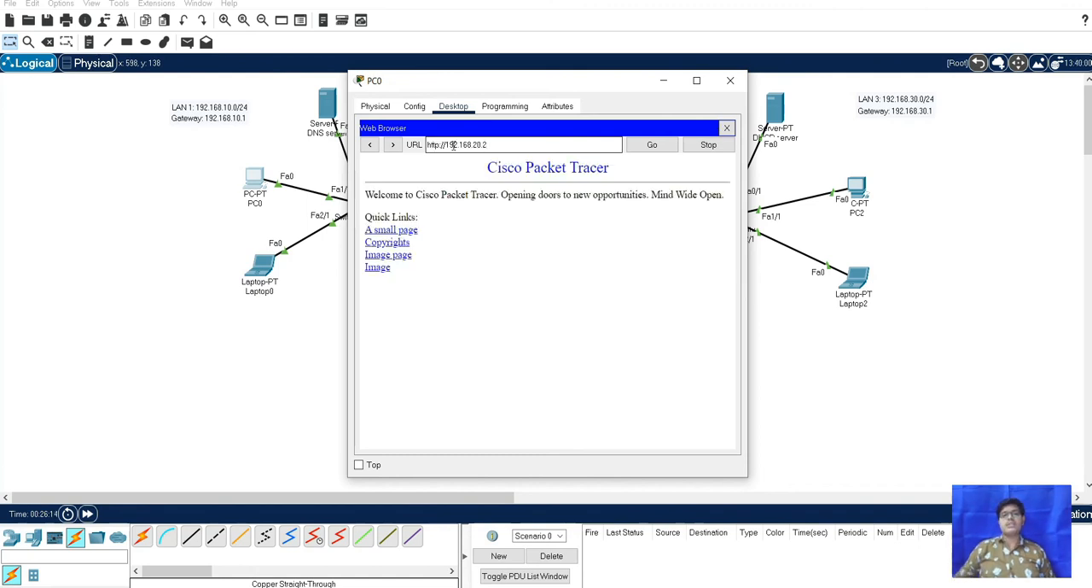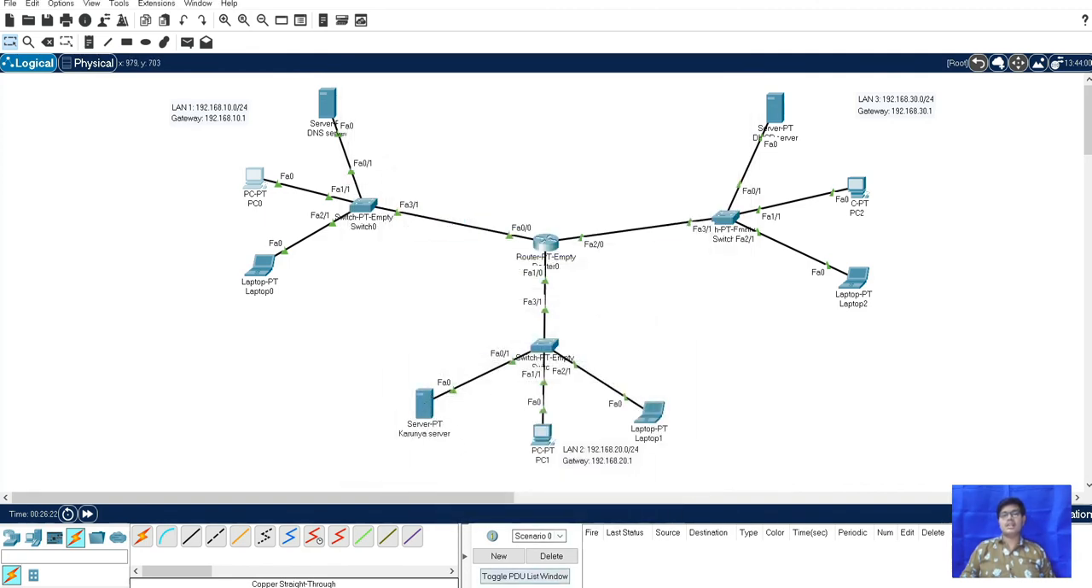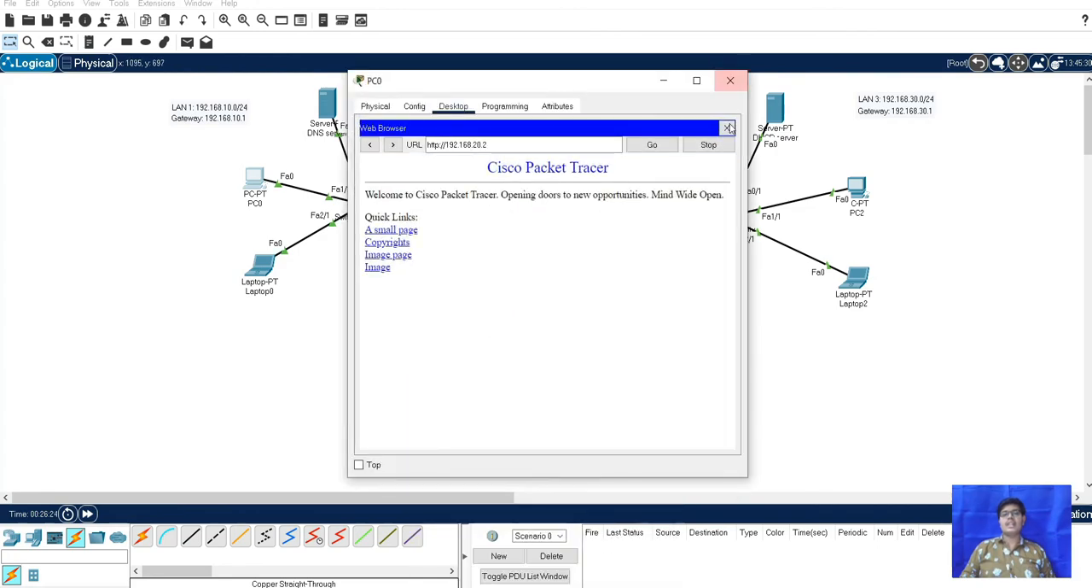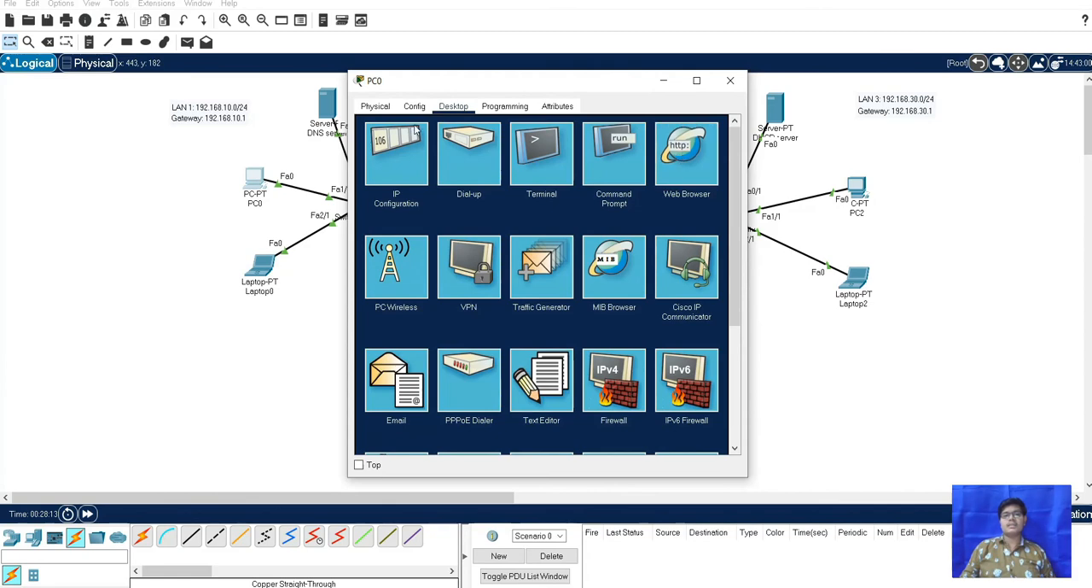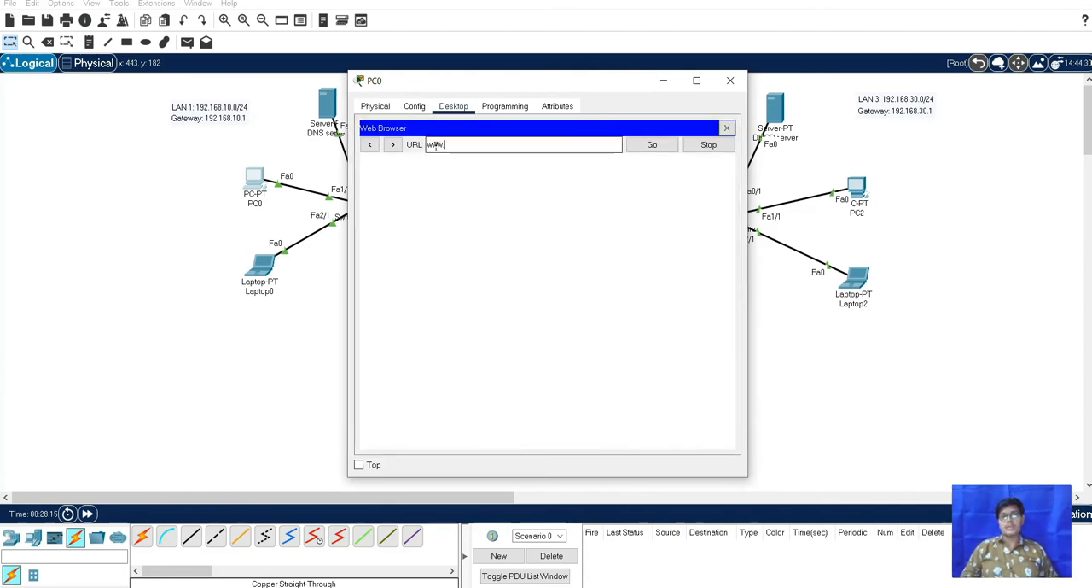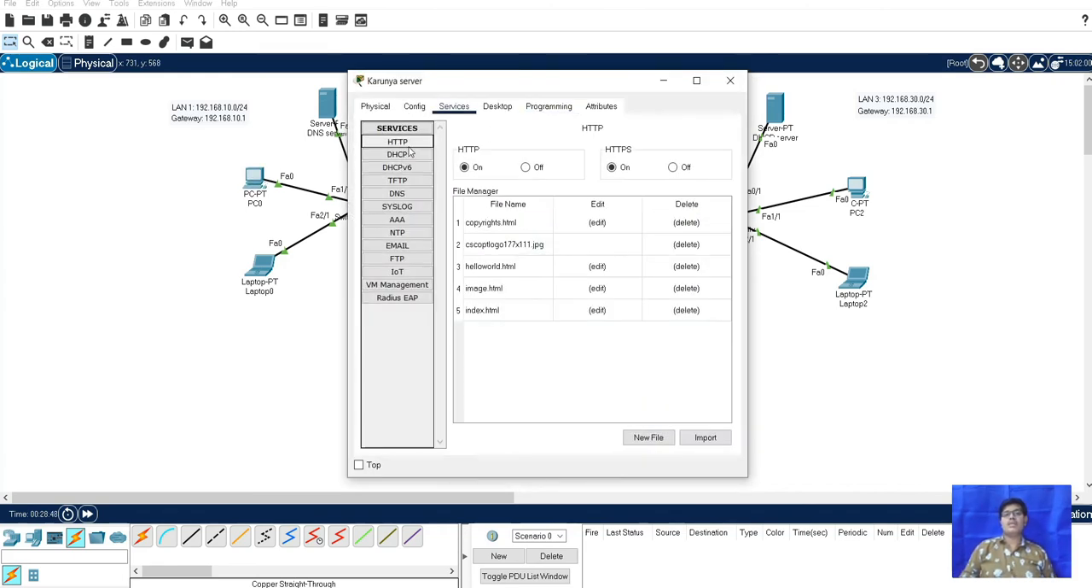192.168.20.2. So here it is giving us access of this server. So this is the Karunya server. For that this is giving us access. After that, from here if we try to access www.karunya.edu, the same error is showing here, the host name is unresolved. Let's check what is the problem here.